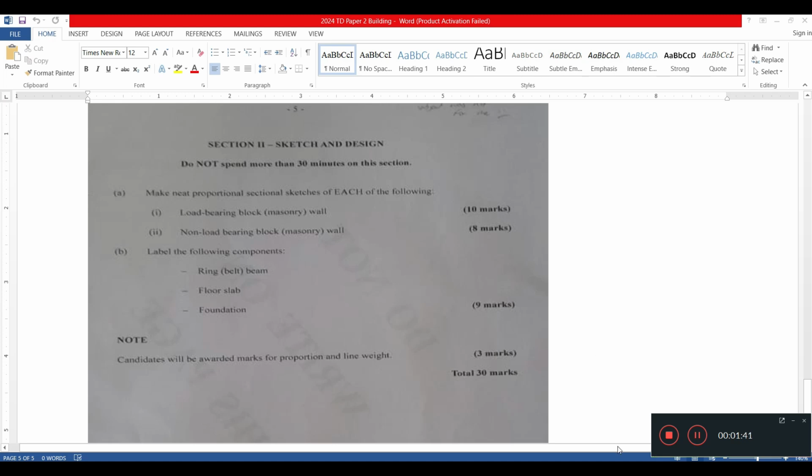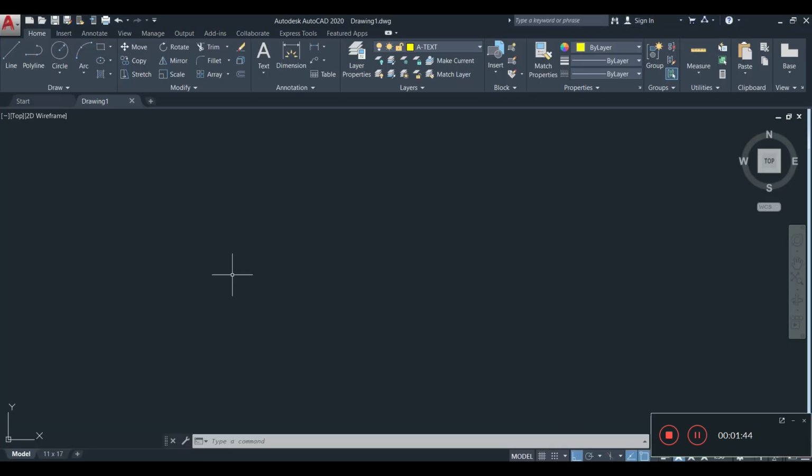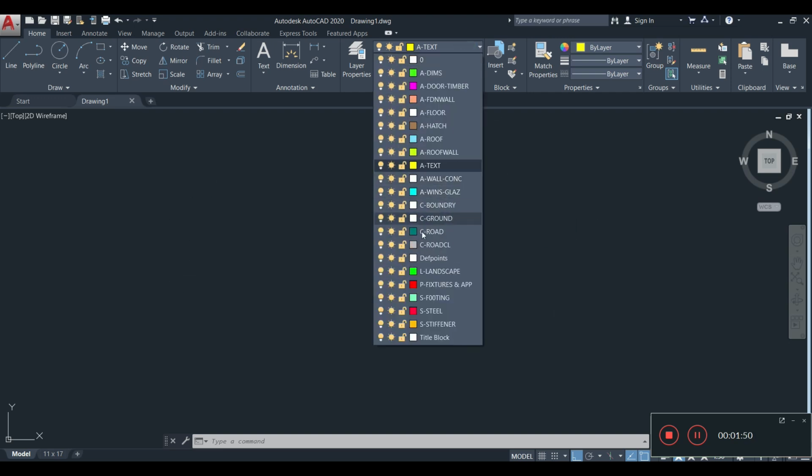So let's make our way over to AutoCAD. As you can see, my drawing environment is already set up. I'm going to be doing my drawing here. Let me just switch my layer to a wall.